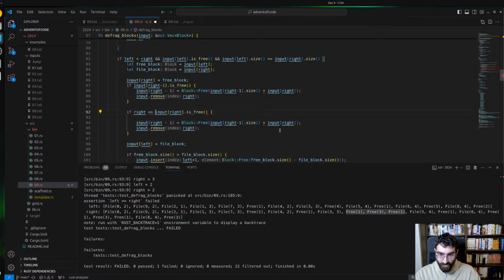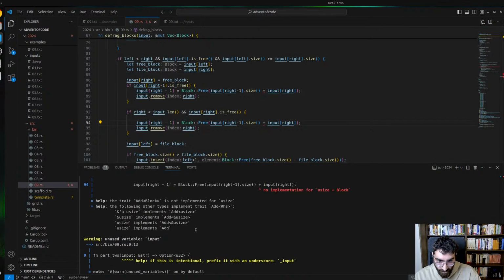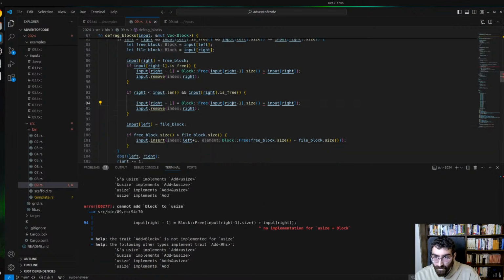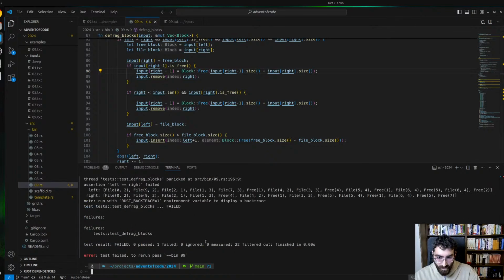If right is less than input len and the right is free, okay, we can compact the space from the left. Again, this doesn't work. The rate add, oh yeah. The size is this. Input right dot size. So we are compacting while doing that. And it's still not working.